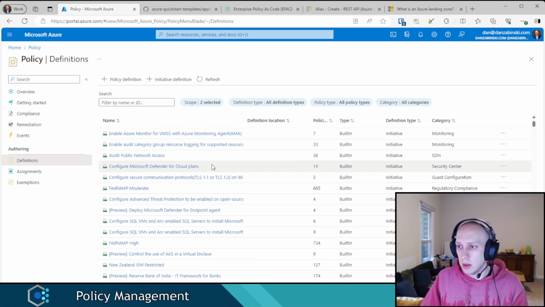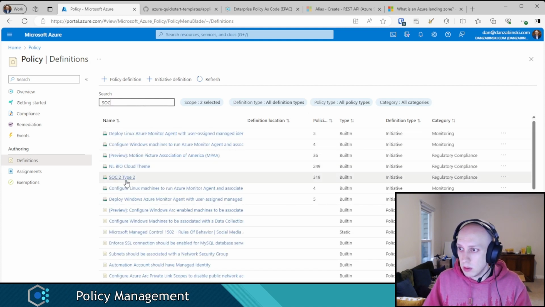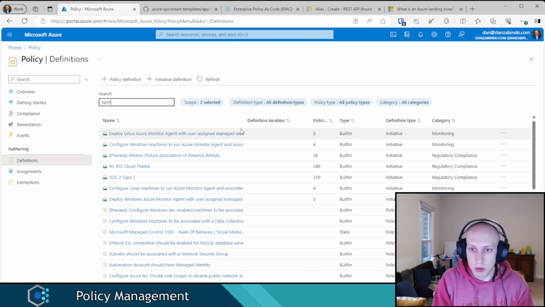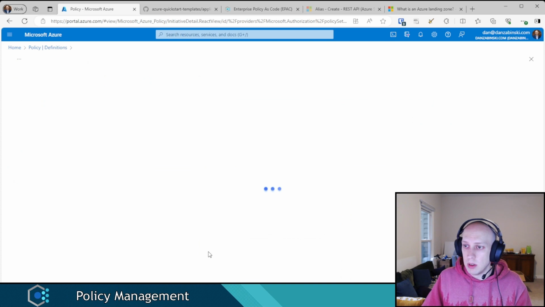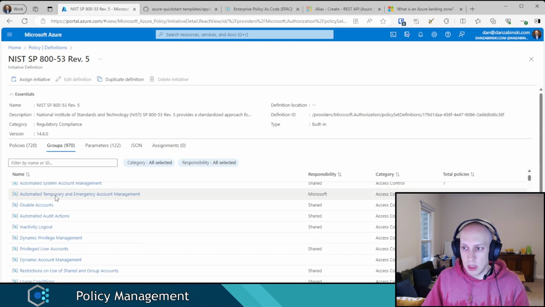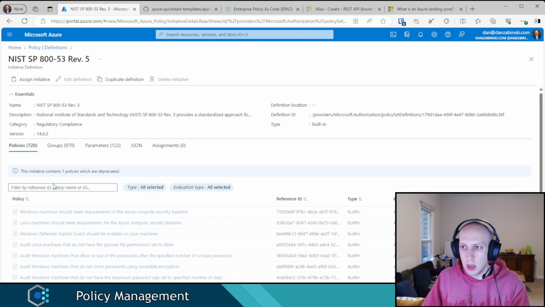So I believe SOC 2 is one. SOC 2 Type 2, you've got a whole initiative. Another one that's really popular is NIST. If I want to do NIST 800-53, I can click into this initiative, and just like the ASC default, there's groups that tell you what the different requirements it's trying to accomplish are, and then it's got the policy objects themselves that are listed in that initiative.